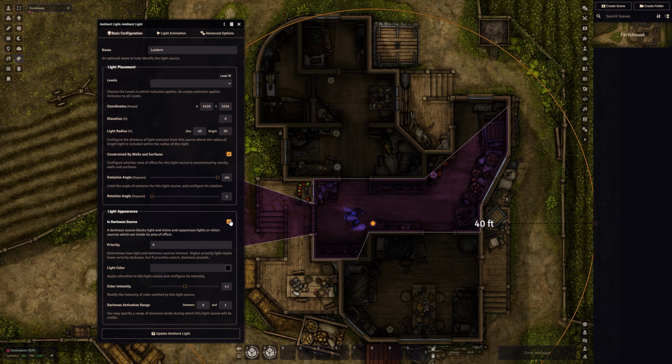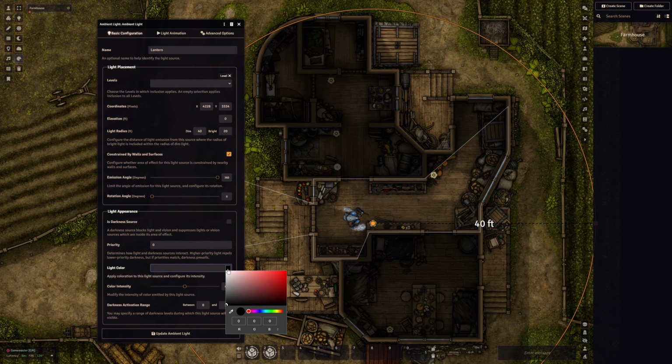You can change the light's color and how intense the color is. The darkness activation range determines when the light should be on depending on the darkness level. For example, if you want it to turn on above 0.5, you can set it to be between 0.5 and 1. The Light Animation tab is where a lot of the fun stuff happens.